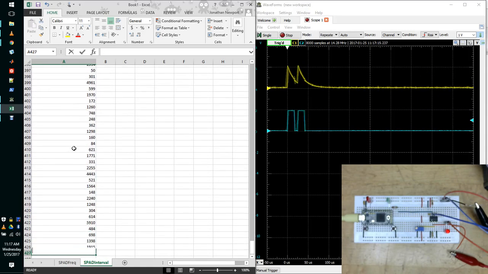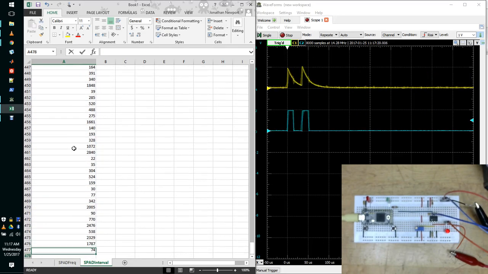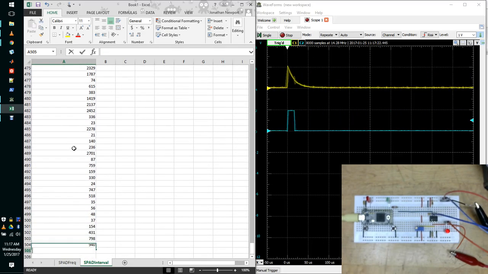Well, I hope that's a decent introduction to the single photon avalanche photodetector lab, and good luck with your experimental endeavor, spelled with a U.